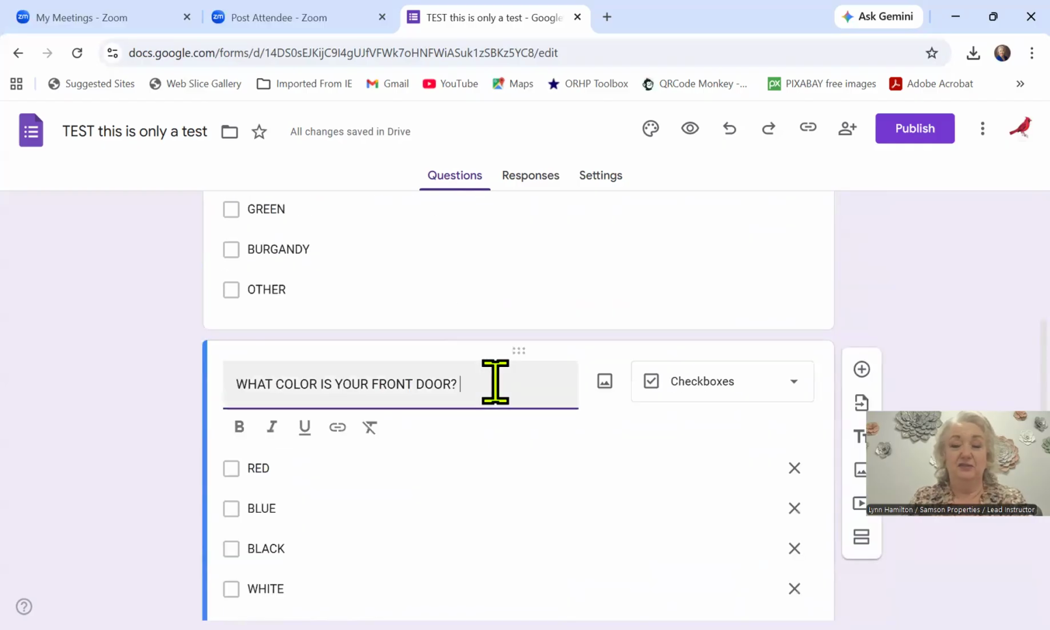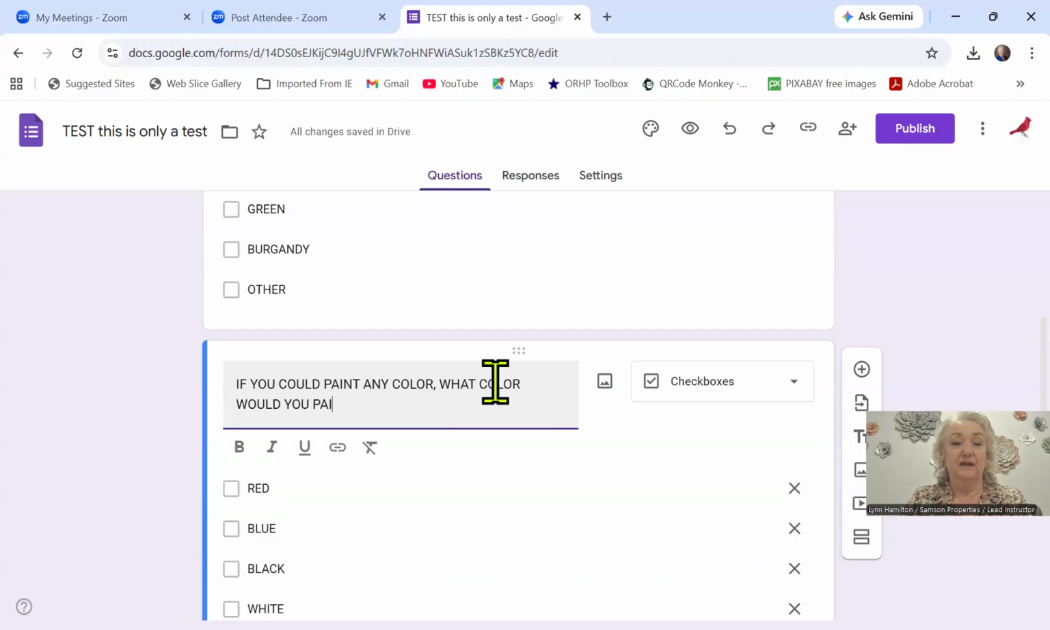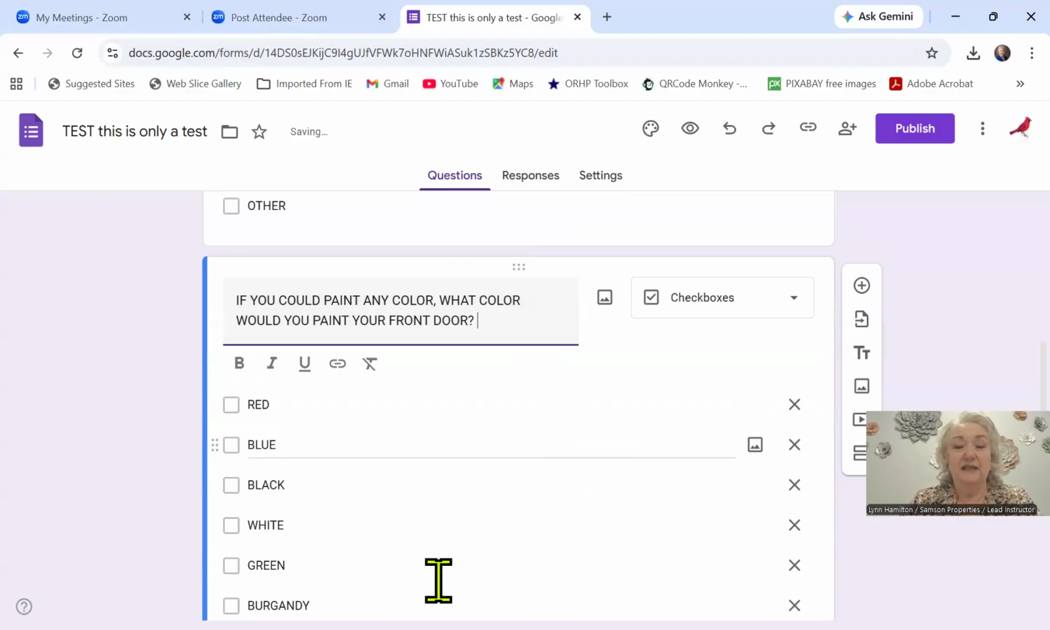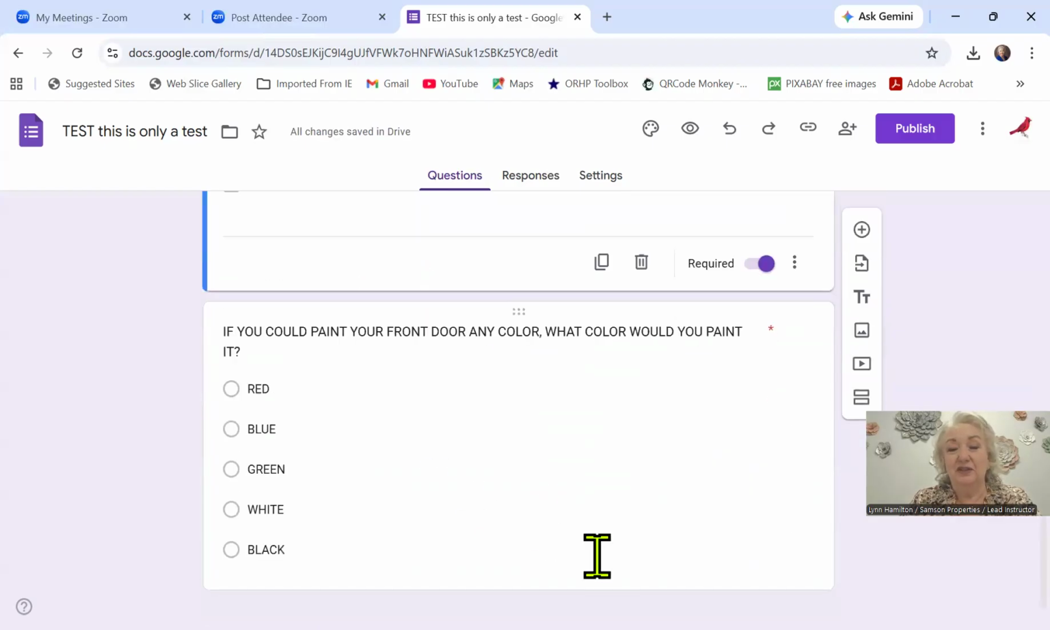And all you would have to do is to change this to say, if you could paint any color, what color would you paint your front door? Question mark. Okay, now let's say I already did that and I don't need this question now. You can go in, delete it, and remove it.